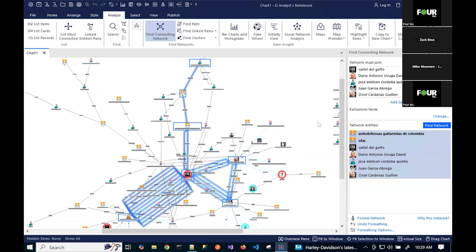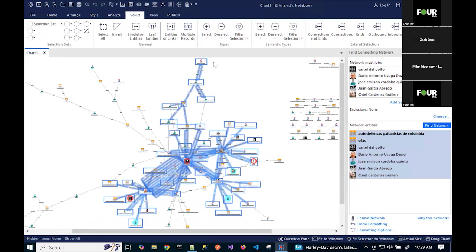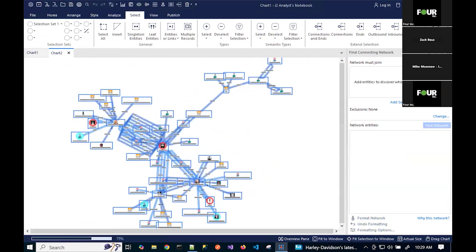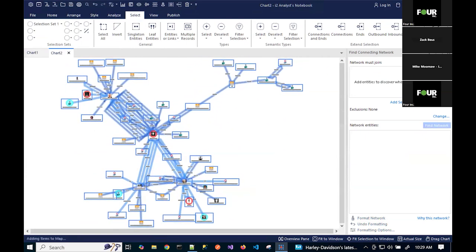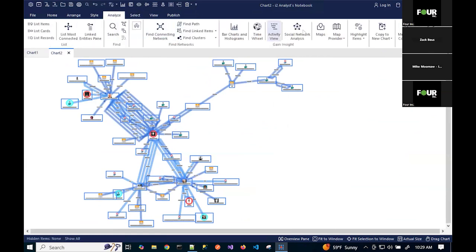So the next thing I'm going to do is expand out one more. And then copy it to a new chart. And then the final thing I'm going to do, just to make it look a little cleaner, is I'm going to merge those links so we just see a single link, just so it's easier to look at.